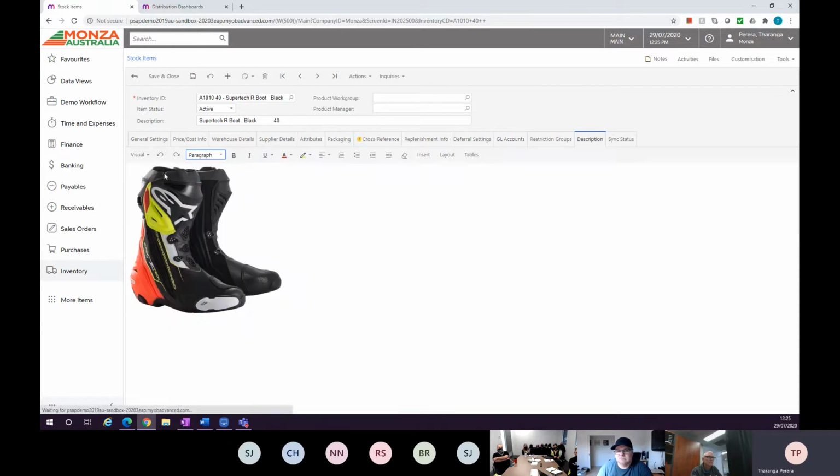You can also set up some blurbs around the descriptions or photographs. You can attach it here, which should integrate back to your front-end B2B platform if you want to extract that, or any other details that you want to capture here.